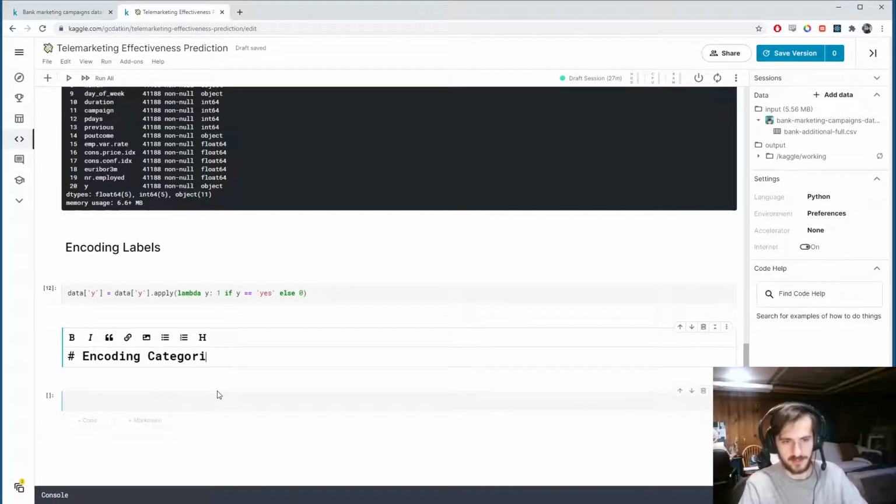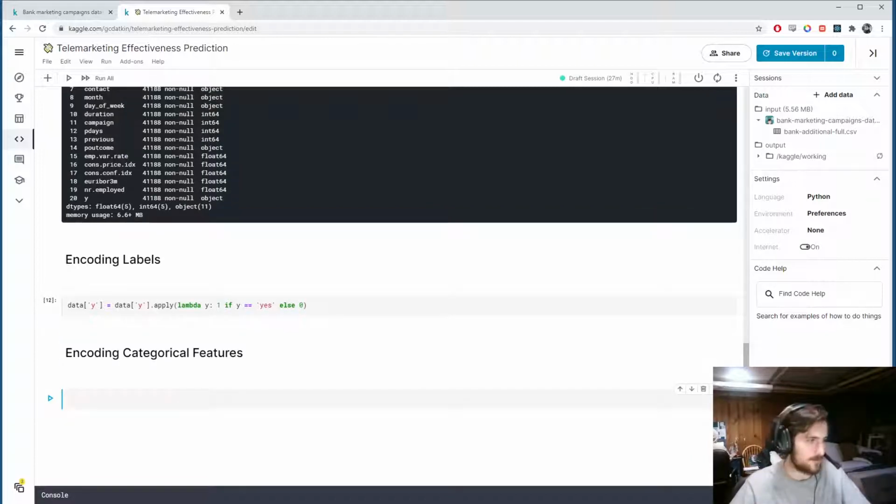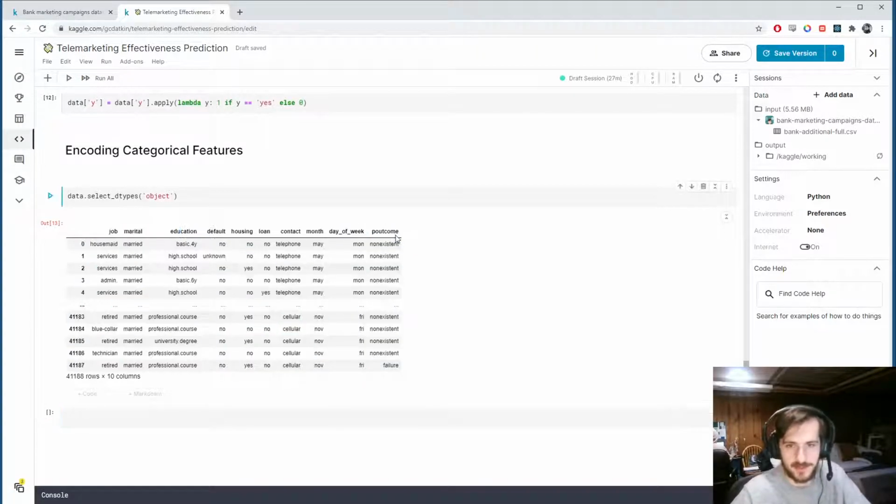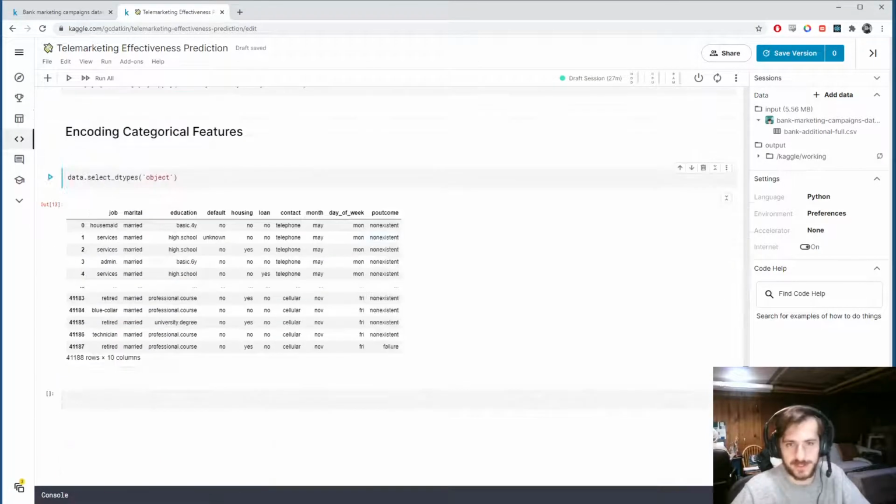Let's now encode the categorical features. There's a very nifty function that Pandas comes with called select_dtypes, which allows you to enter a data type and get all the columns that have the data type. So these are all the object columns, or in other words, all our categorical columns. There are no Boolean columns here, so object will capture anything that is categorical. And you can see many of these are going to be one-hot encoded.